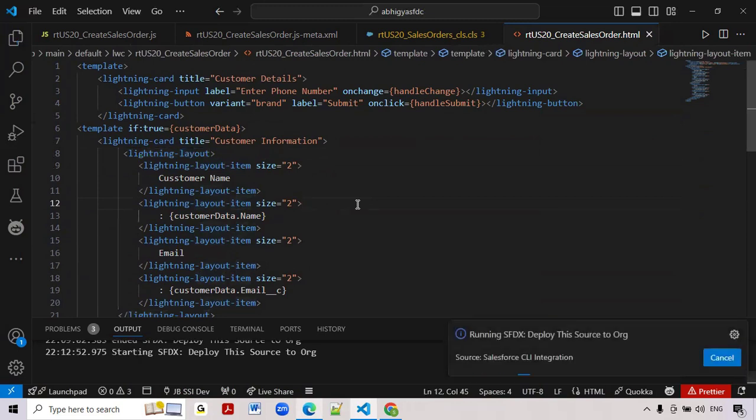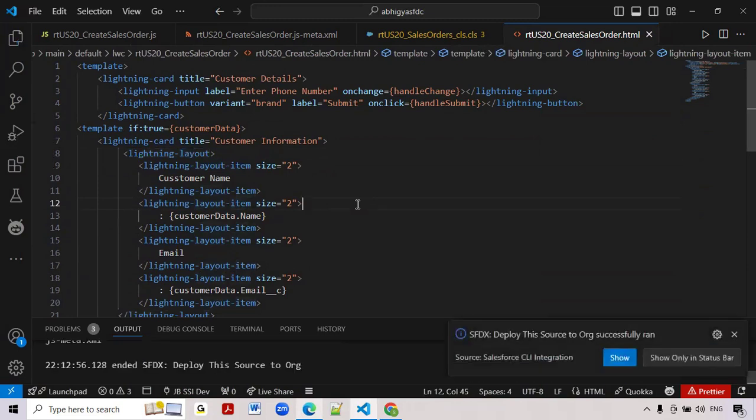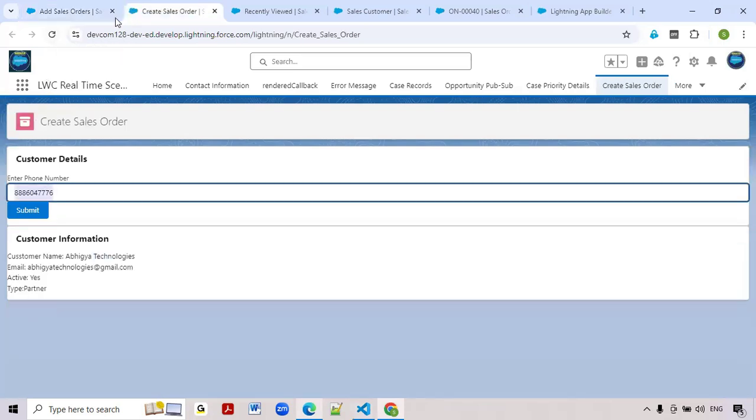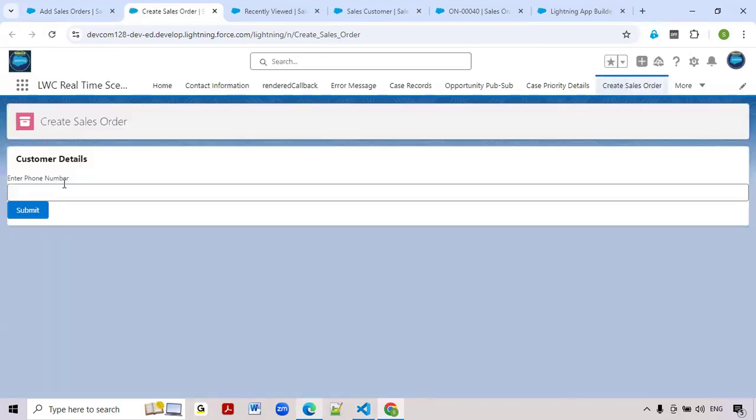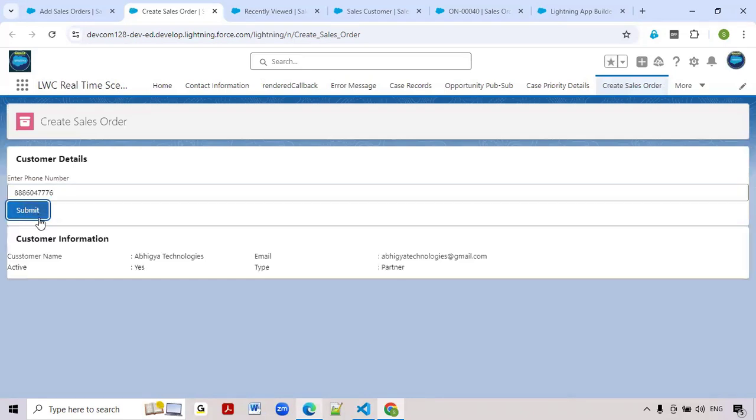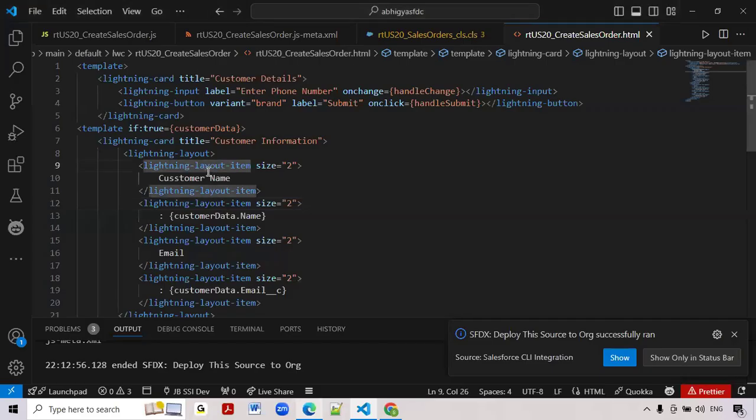Let's save and deploy. Let's see the preview. Let's refresh this page. I'm copying this phone number. See here, we have displayed the elements. Before, it was not displayed with this alignment, and now we are able to set the alignment. Now here we have the customer name, active, email, type, and we have to display them in bold format. So how are we going to display it? For this alignment, we are using the layout and layout items.